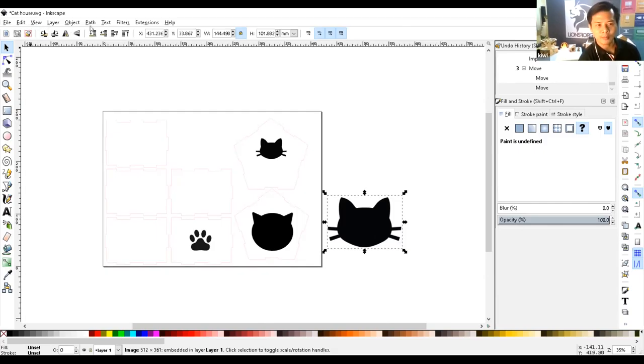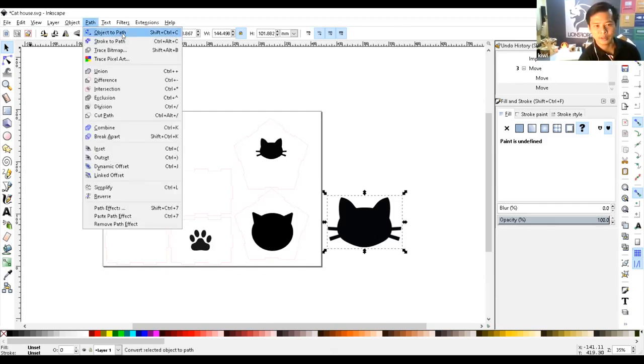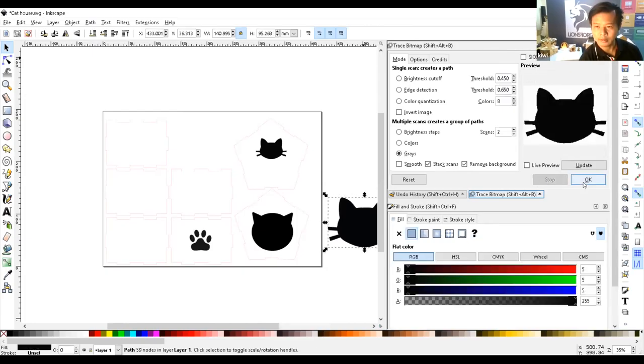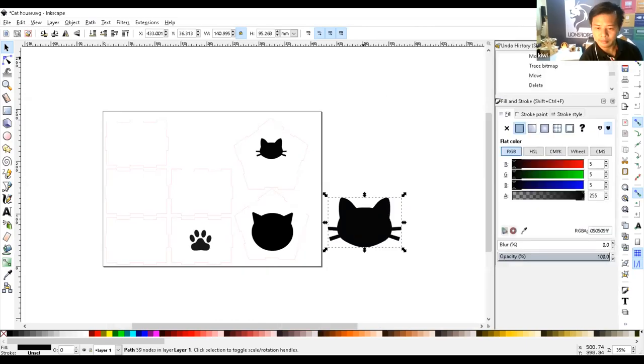In Inkscape, you are able to convert the image into a vector. How this is done is you select the object, go up to the top of the screen under Path, and click Trace Bitmap, my apologies. So you can trace the image down here. Don't worry about what settings I set; if you're interested, we'll do this again. Like so, then I'll just click OK, and that's it.